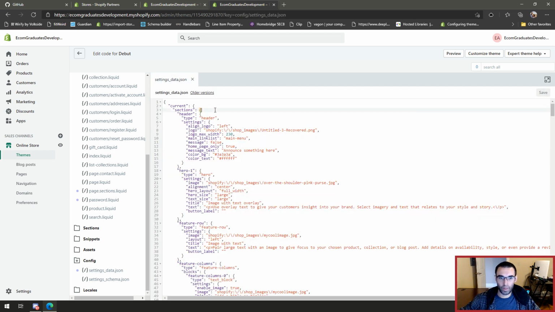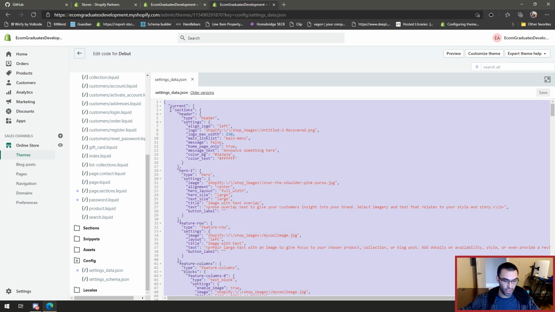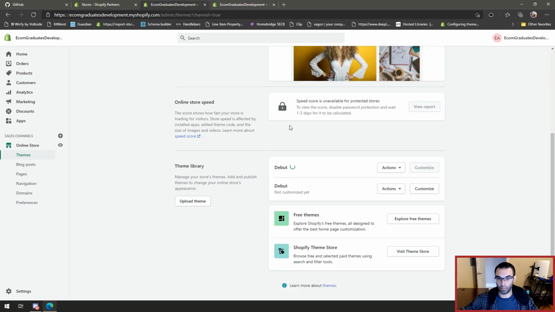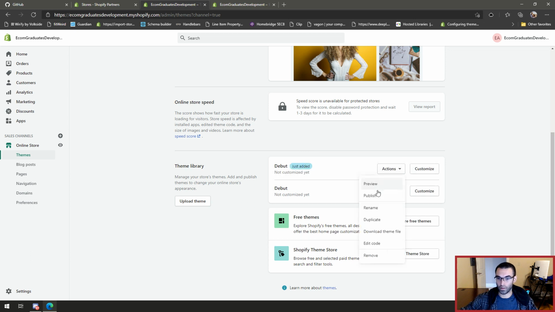Open that up, and what you want to do is you can do Control A or Command A to highlight all the text. Then you do Control C or Command C if you're on Mac, and copy that over. And let's see if this is done populating. There we go, it's done. So now we're going to open that up into a new tab, Edit Code.